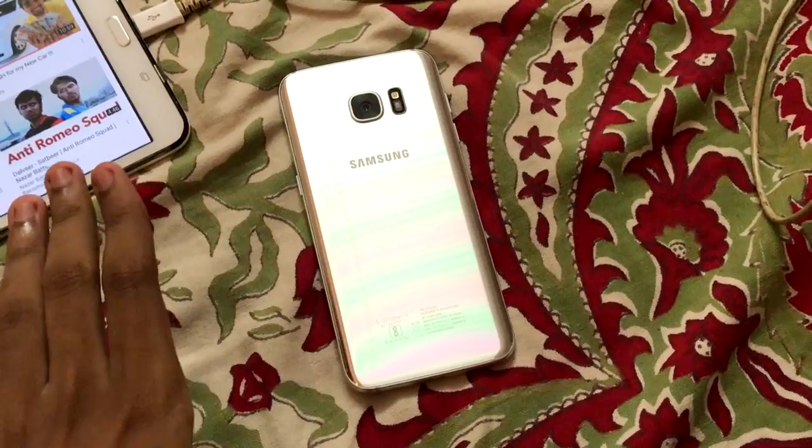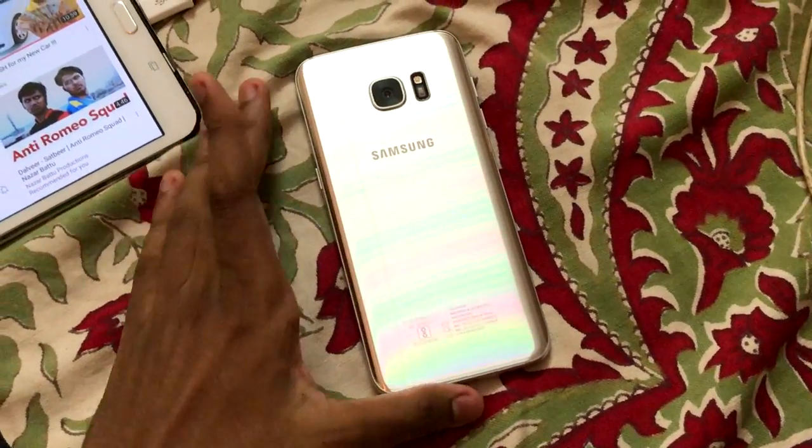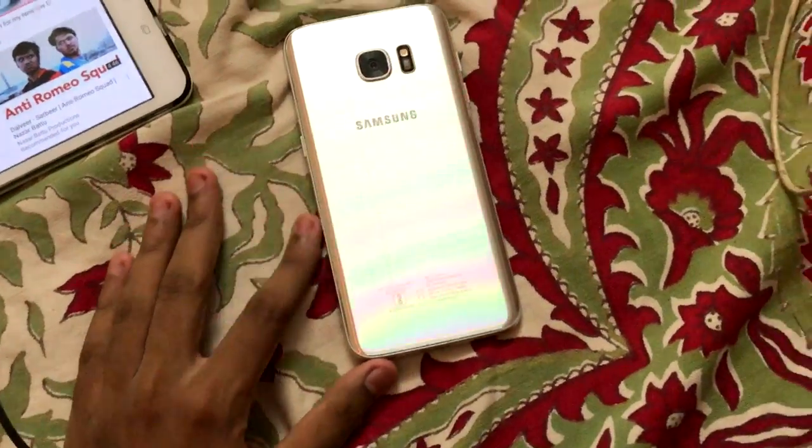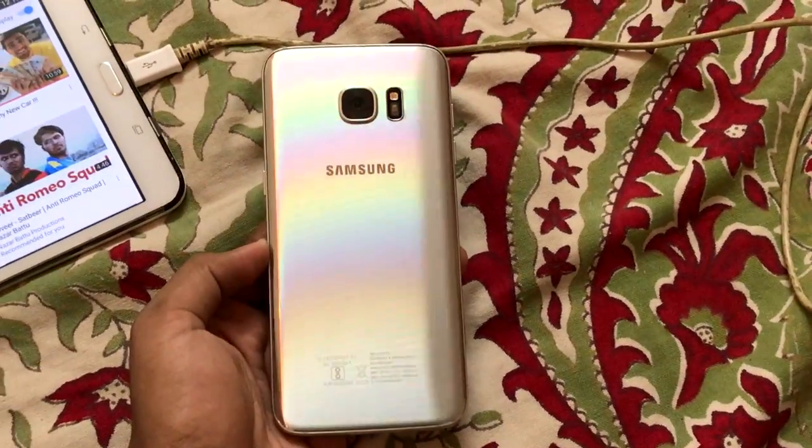Besides that, Galaxy S7 is now old, but when you buy a silver titanium one and it makes these rainbow colors, just wow. You can just admire those rainbow colors the whole day.